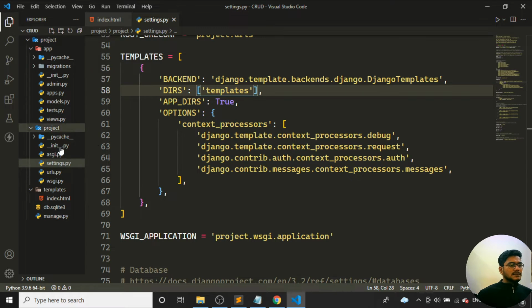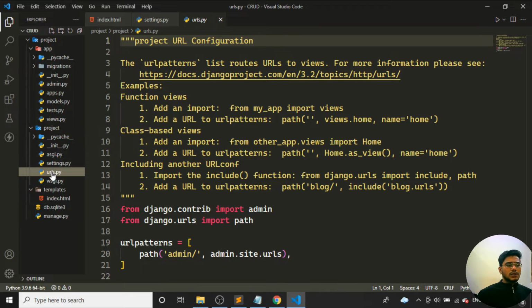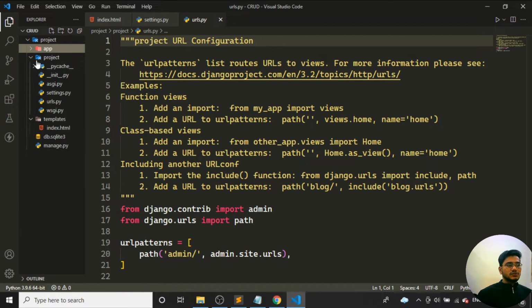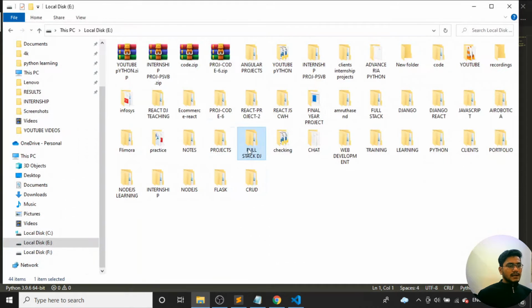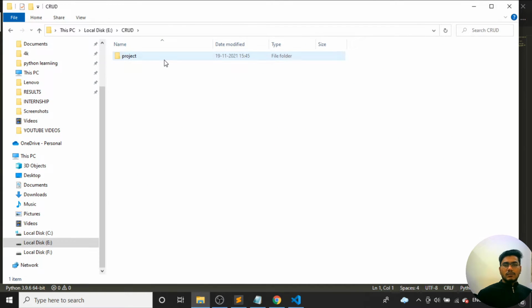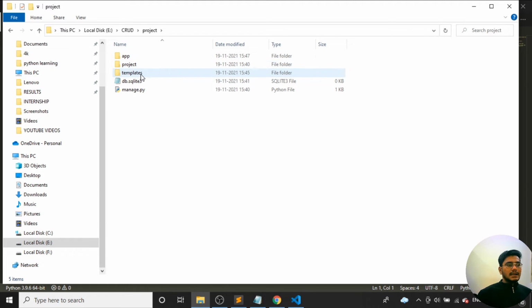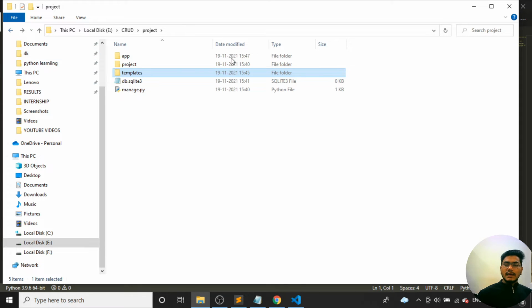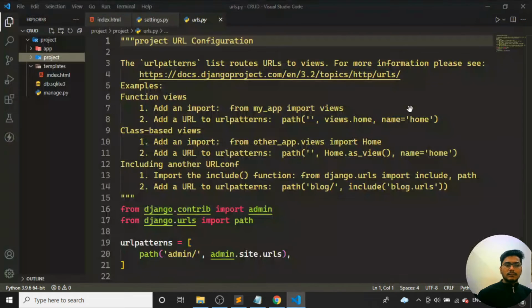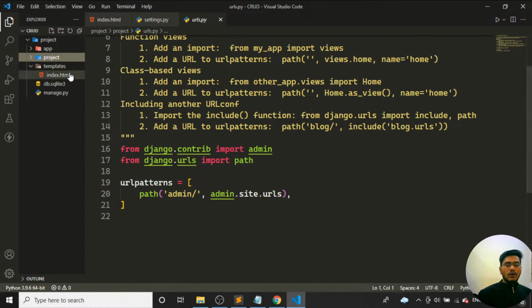Then what I need to do here is go to the project urls.py file. The structure should be the same over here. See how the structure is. I will show you from here, where I have created the CRUD operation. You can see I have a project and an app, project, templates, db.sqlite3, manage.py file. Inside the templates there is an index.html file. The same structure you need to have inside your project. You should not put the folders here and there, it will give you errors. To avoid the errors, just follow the same way I am teaching it here.